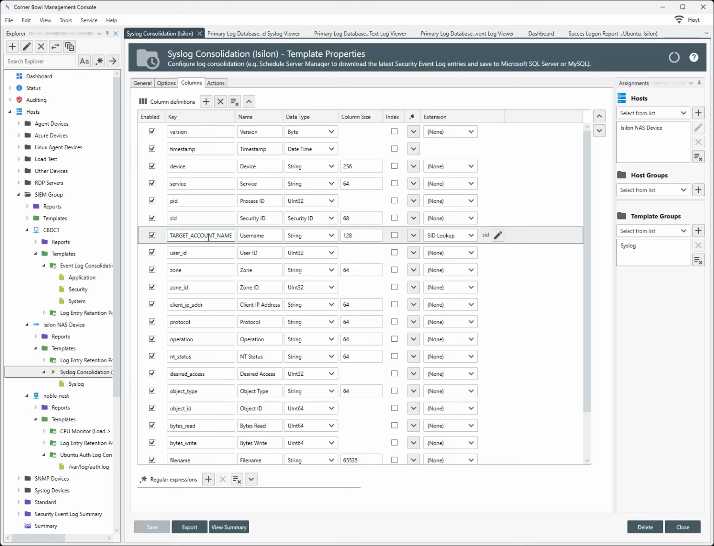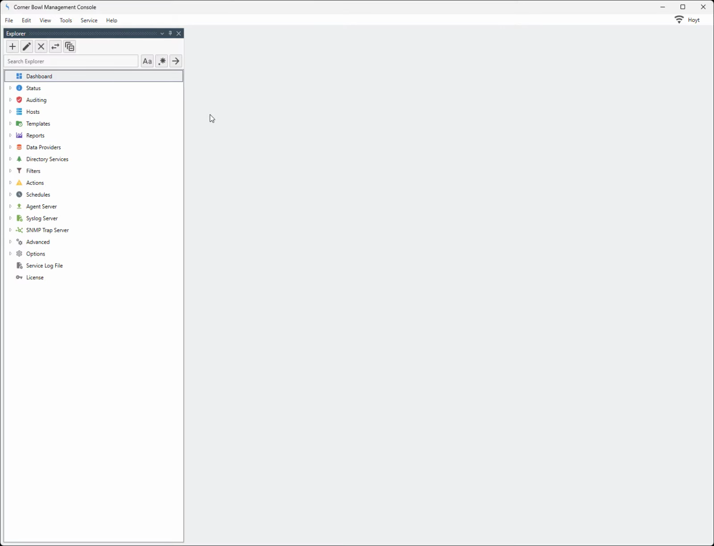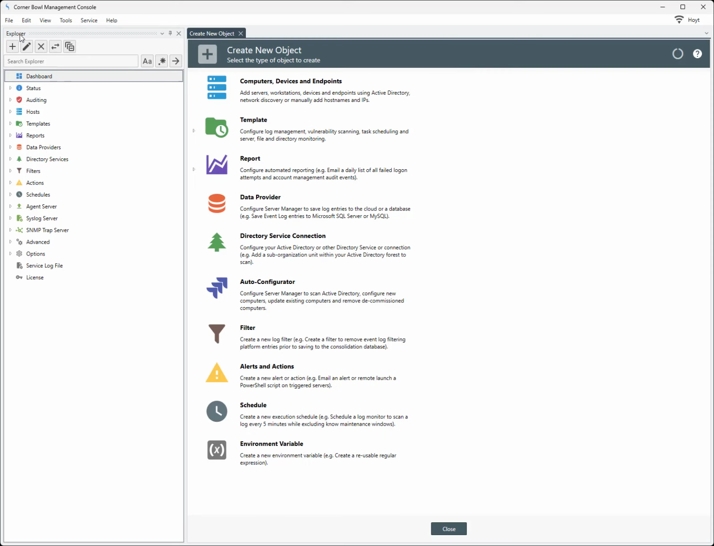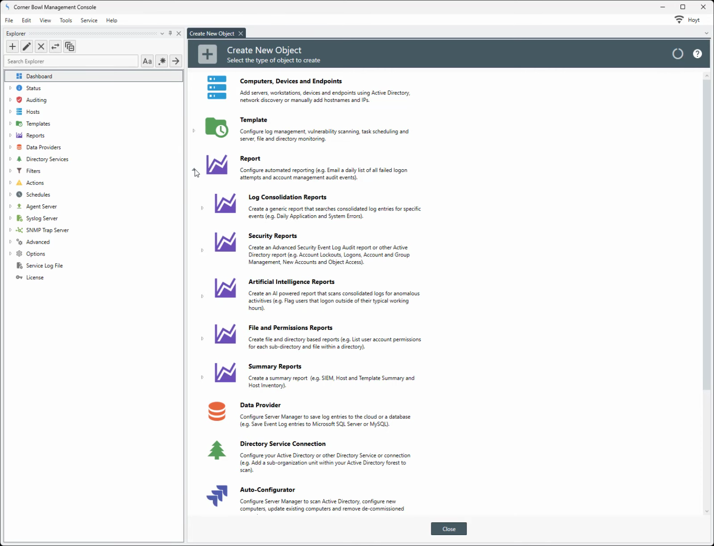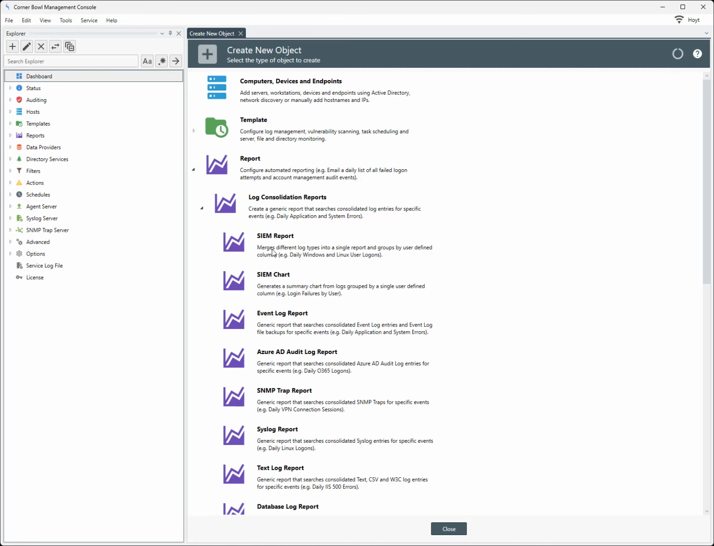In the next steps, we will use the target account name column key to group the different database table schemas together. To create our new report, from the menu bar, select File, New. From the Create New Object view, expand Report, then Log Consolidation Reports, then select SIEM Report.